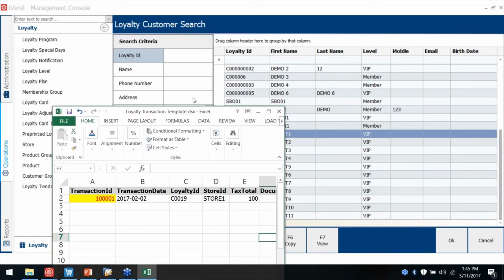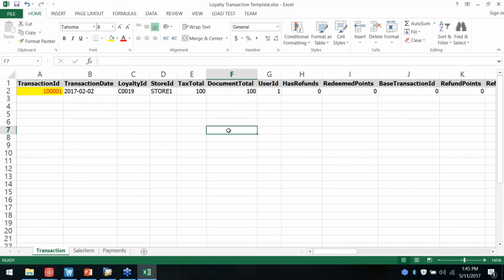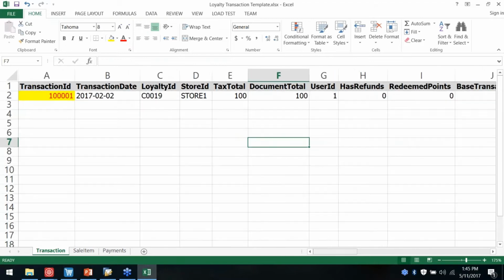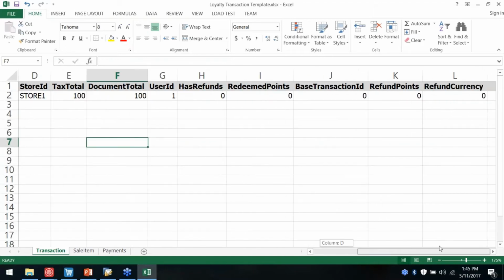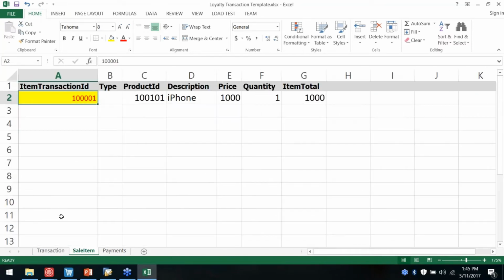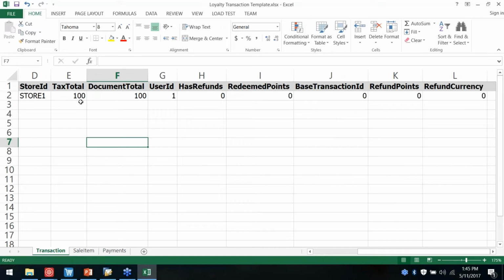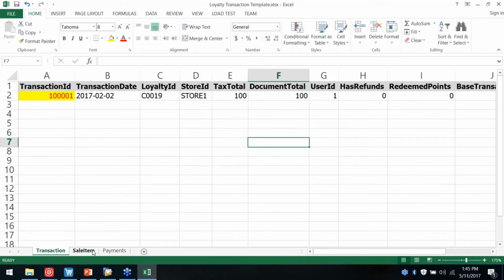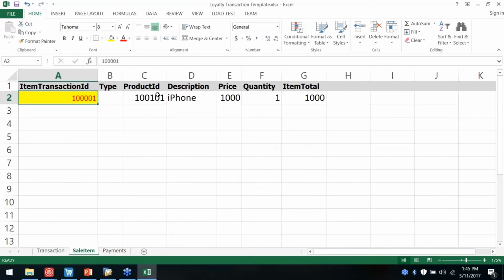The second template you can import is the transaction. In the transaction, you have three types. The first is the transaction header. In here you have a transaction ID, transaction date, the loyalty ID, store ID, transaction total, user, all the information for the header. And then the detail, you go to the sale item and you have the same transaction ID which links with the header, the transaction ID in the header here. And in the sale item you can list out the detail of product, quantity, price, and total.